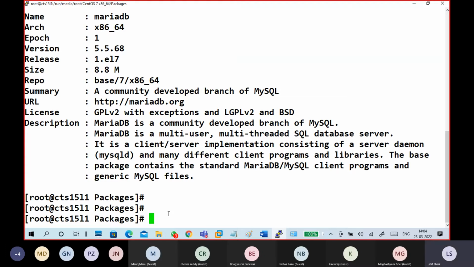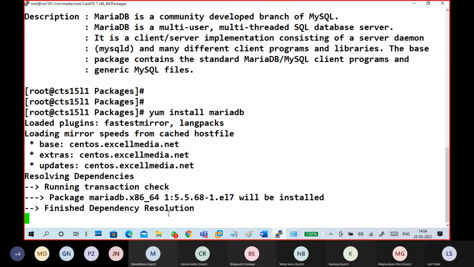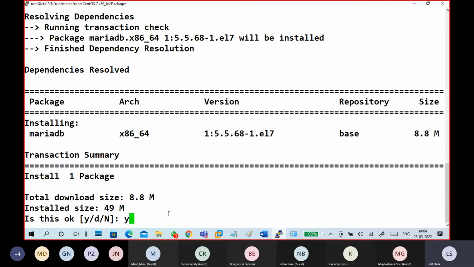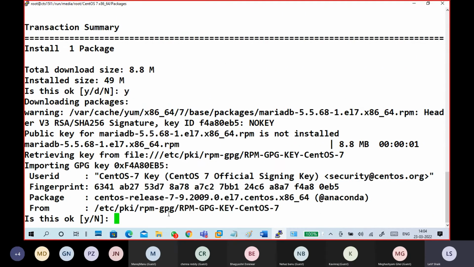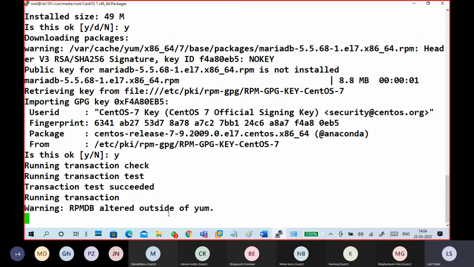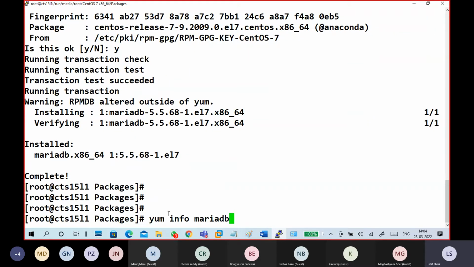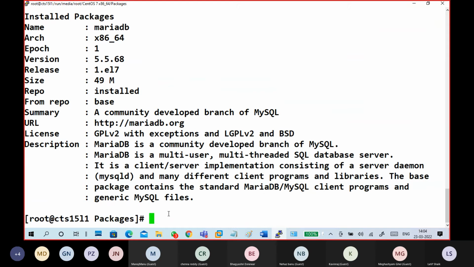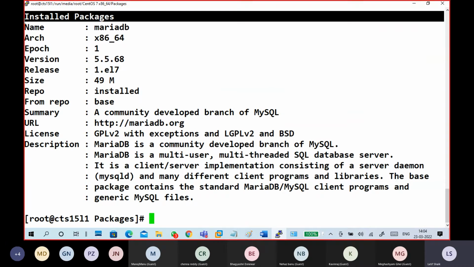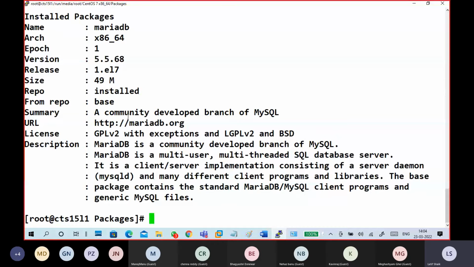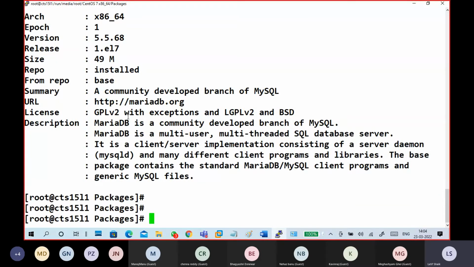Okay, so if you want to install, I will do yum install MariaDB. Enter. It is the package name. It is asking yes, press Y to install. Now it is installing. It is having some GPG problem, then press Y. Install. Okay, now it is installing. Package is installed. Again, go to yum info. Look, earlier it was showing available package, now installed. So this confirms it is already installed.